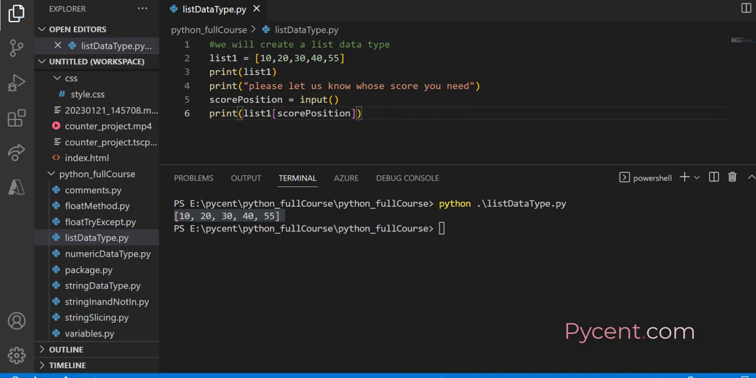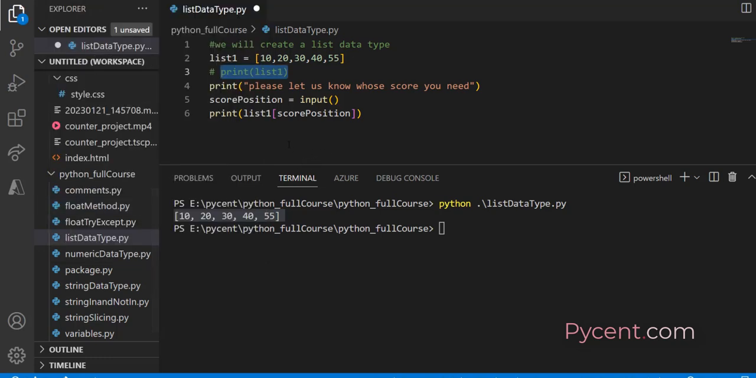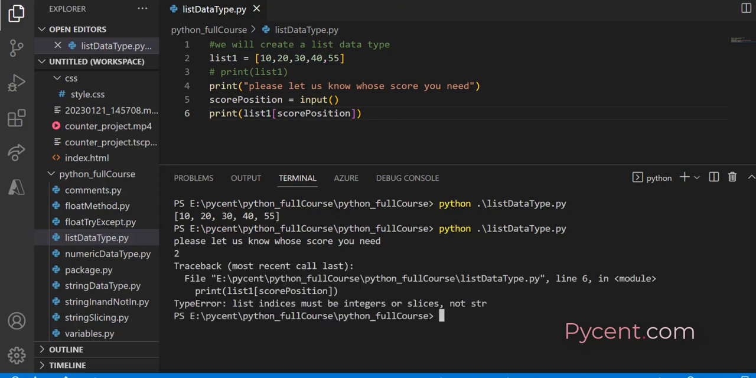I don't want this. I will comment this off. So if you want to comment, just highlight it, go up over here and just click on that, and whatever you have highlighted will get commented. So this is commented. I don't want this to be displayed, and I'm saving it, and then I will run it. Python list, and please enter the score you need. I need the second person's score. So 2, you get an error.